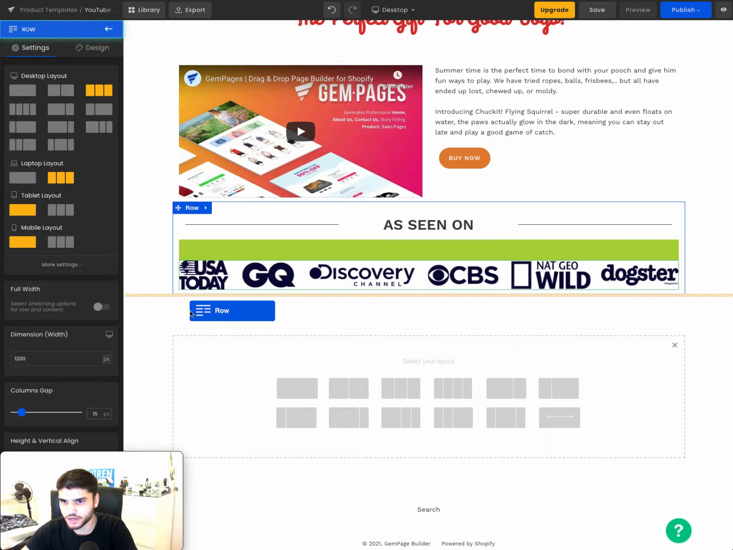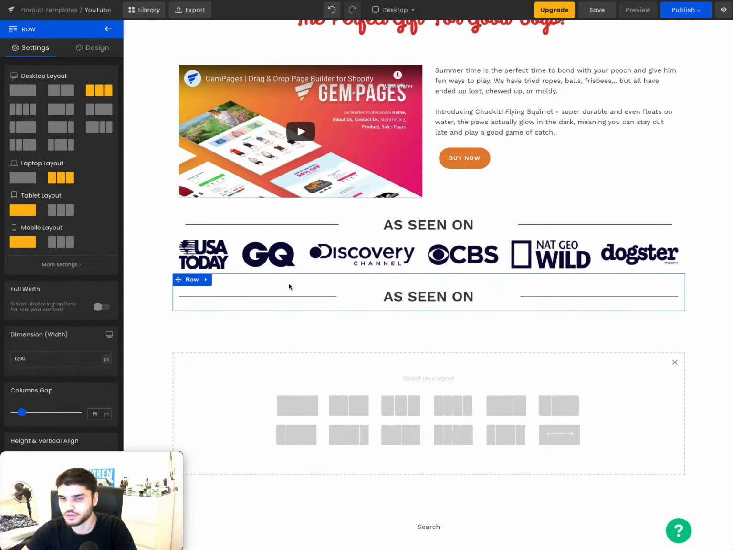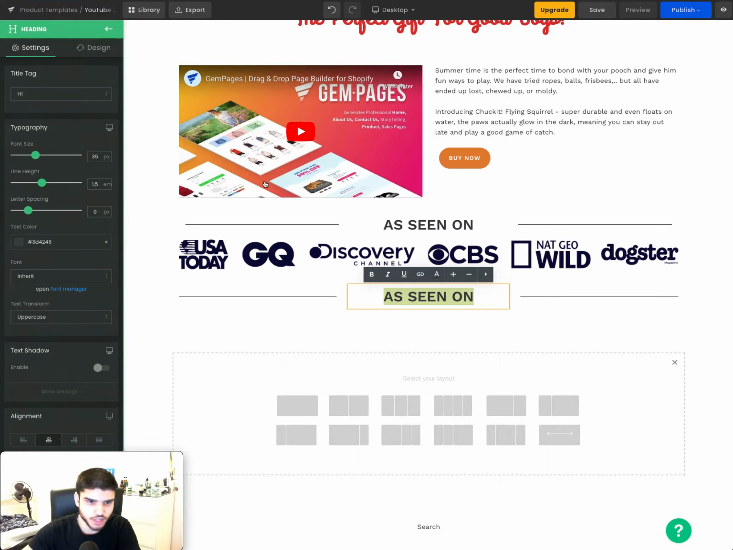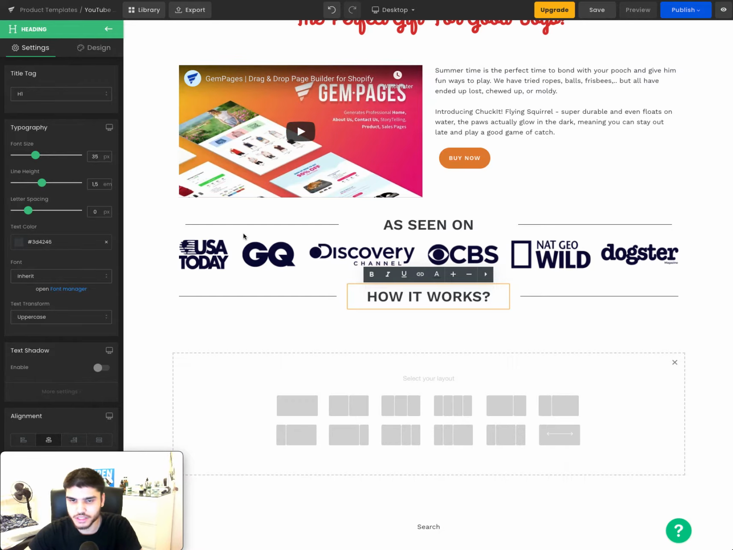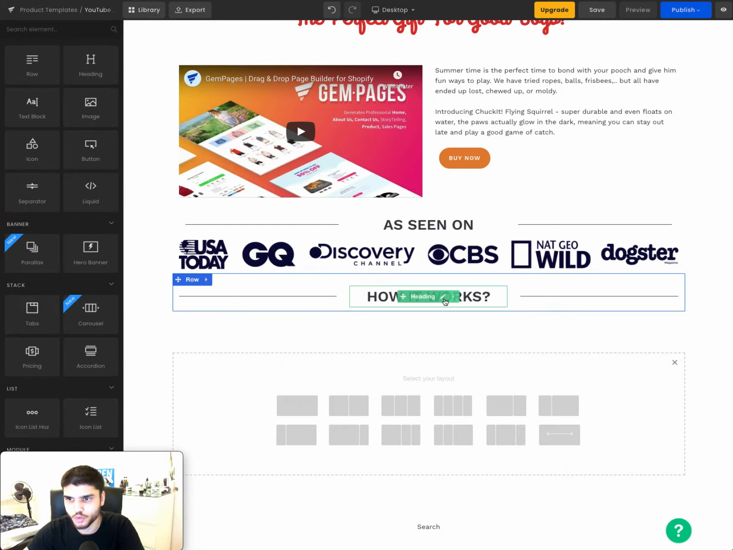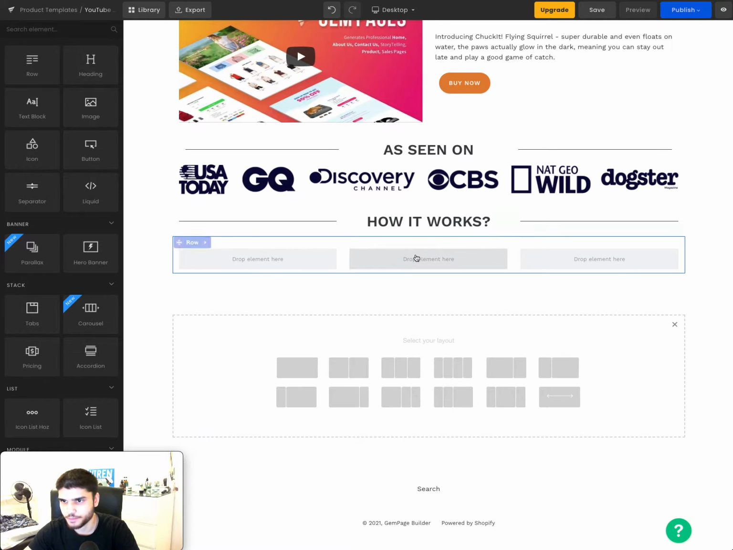And now we can go ahead and duplicate this thing over here, the "as seen on" thing, and the row basically, and move it down here, because what we want to go ahead and do now is add how it works. So let's just type in "how it works?" and remember everything is uppercase because we selected that in the text transform. Now what we want to go ahead and do, I can tell that they've got the 3 in a row thingy again, so we can do that really quick. We'll select this thing here, and boom, there you go.